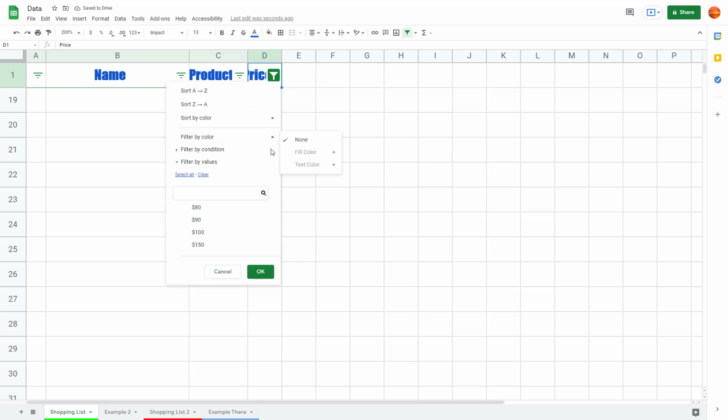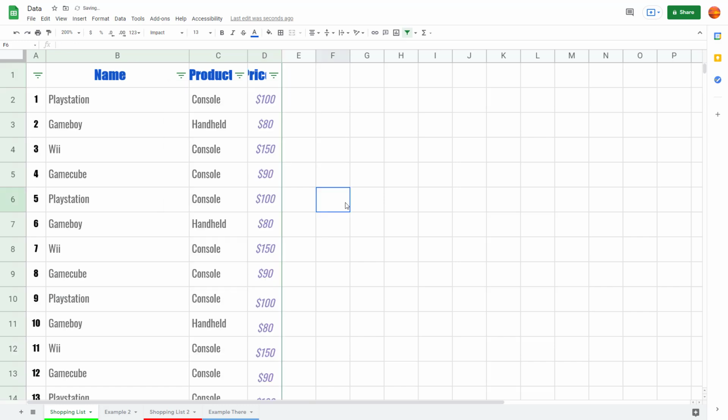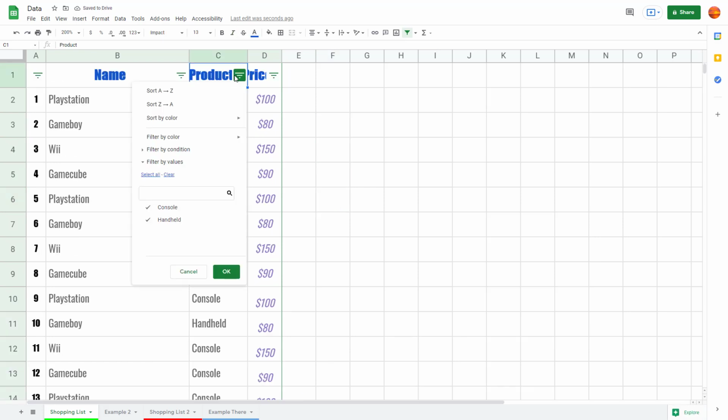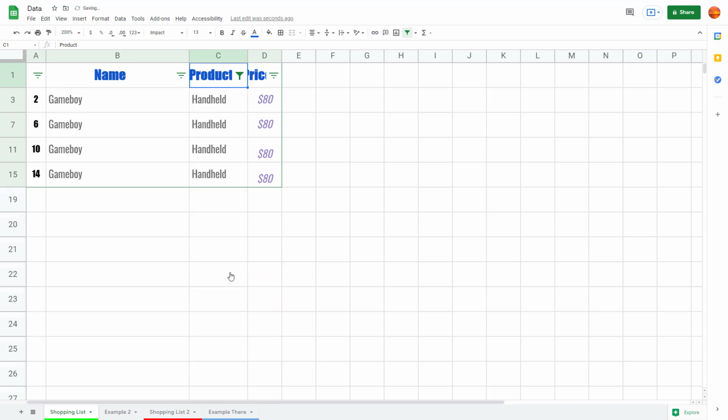You can also filter over here by color, sort by color, and so forth. So other things are here as well. Let me just select all and press OK, and this is how I see the data. Let's say I just want to see handheld. I can uncheck the console and I can just see handheld now, just like this. And that is how you can filter it out.